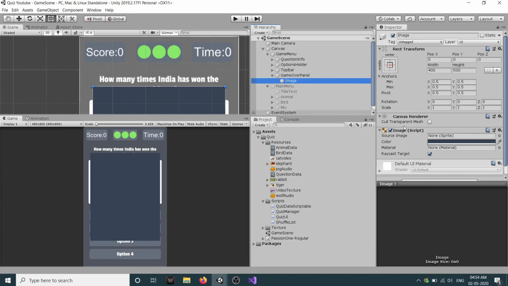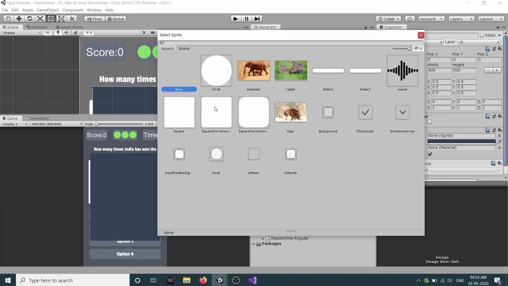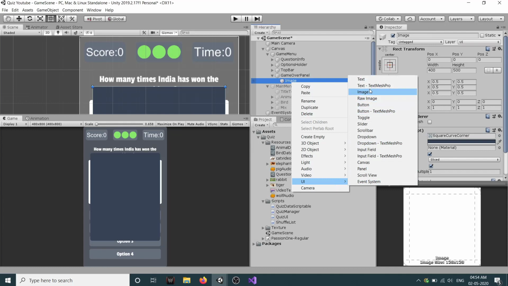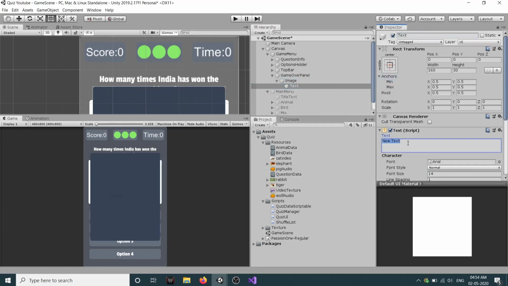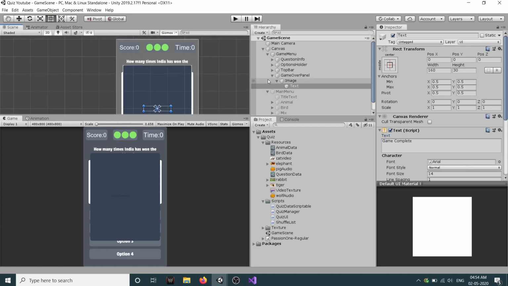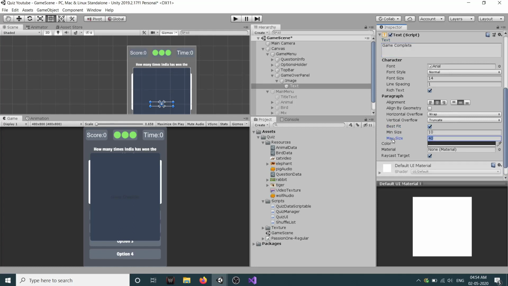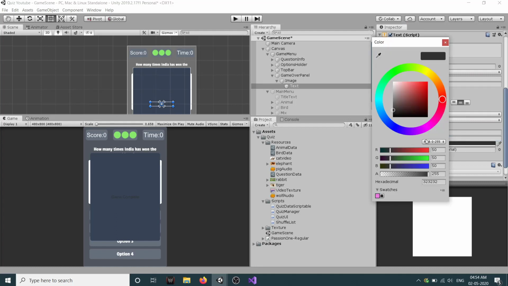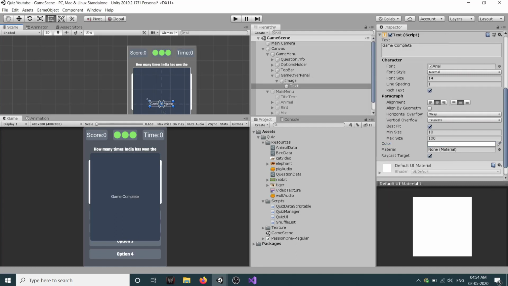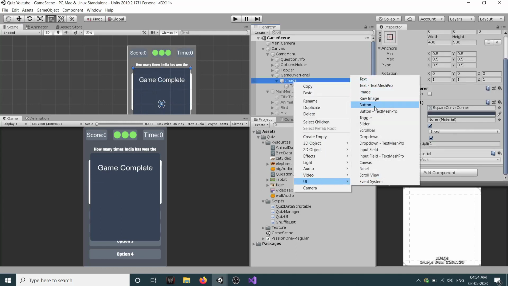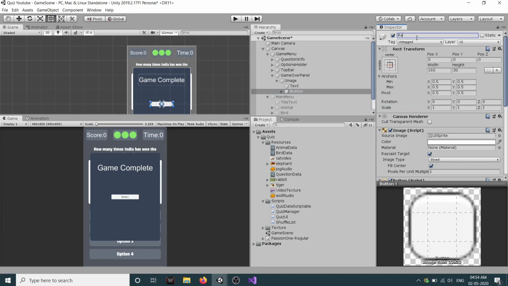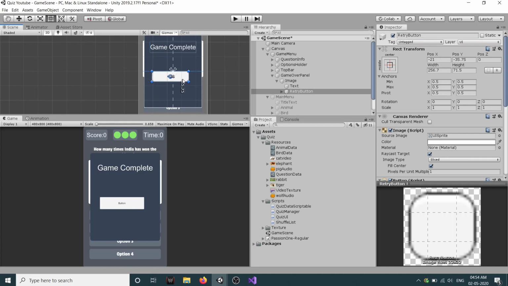Okay, in this we will have a text that is game complete. So guys, here I'm not creating different panels for game over as well as for game win. You can do it on your own, it is very easy. And we will also create a new UI button. We'll call this retry button because we want to retry once our game is complete or over, whatever it is.